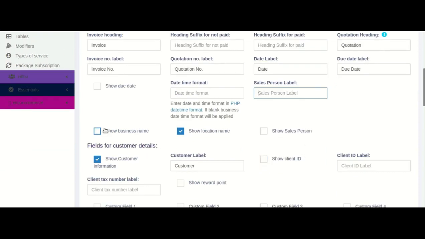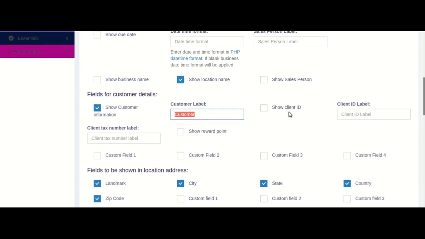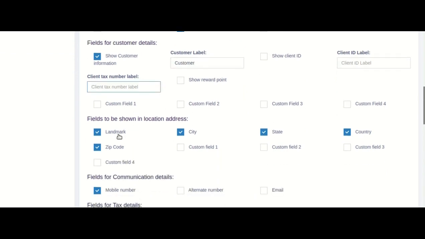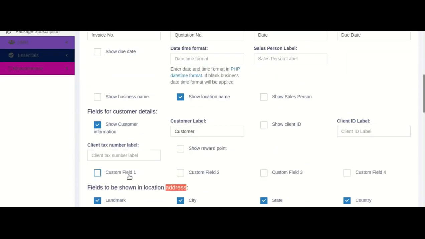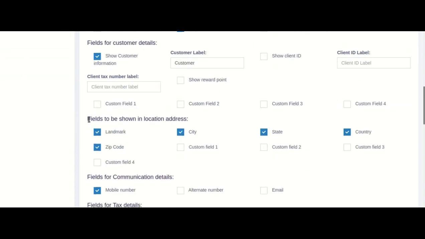Salesperson label, and we have options to show business name, show location, show salesperson, show customer information, customer label, and show client ID, which is the same as the customer ID, and client label. And here we have fields to be shown in the location address. We have two different addresses, one for the main business and another for each particular location. If you want to add information related to the business locations, we have all these options: landmark, city, state, country, zip. Custom fields option is present over here.